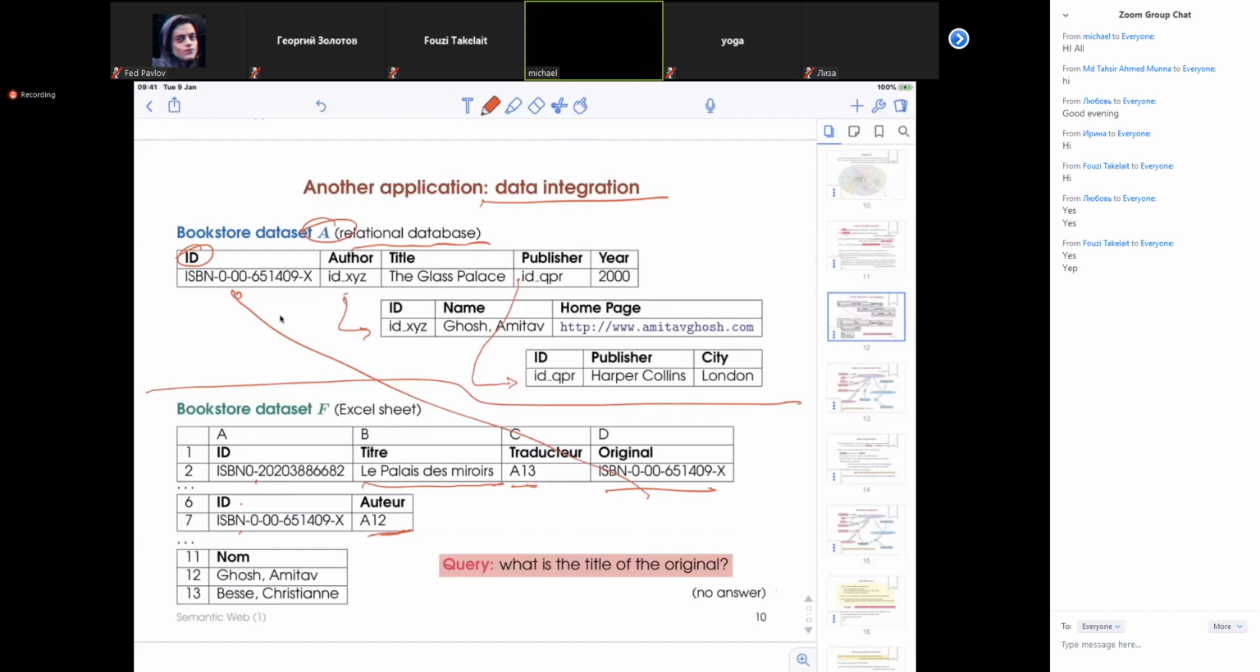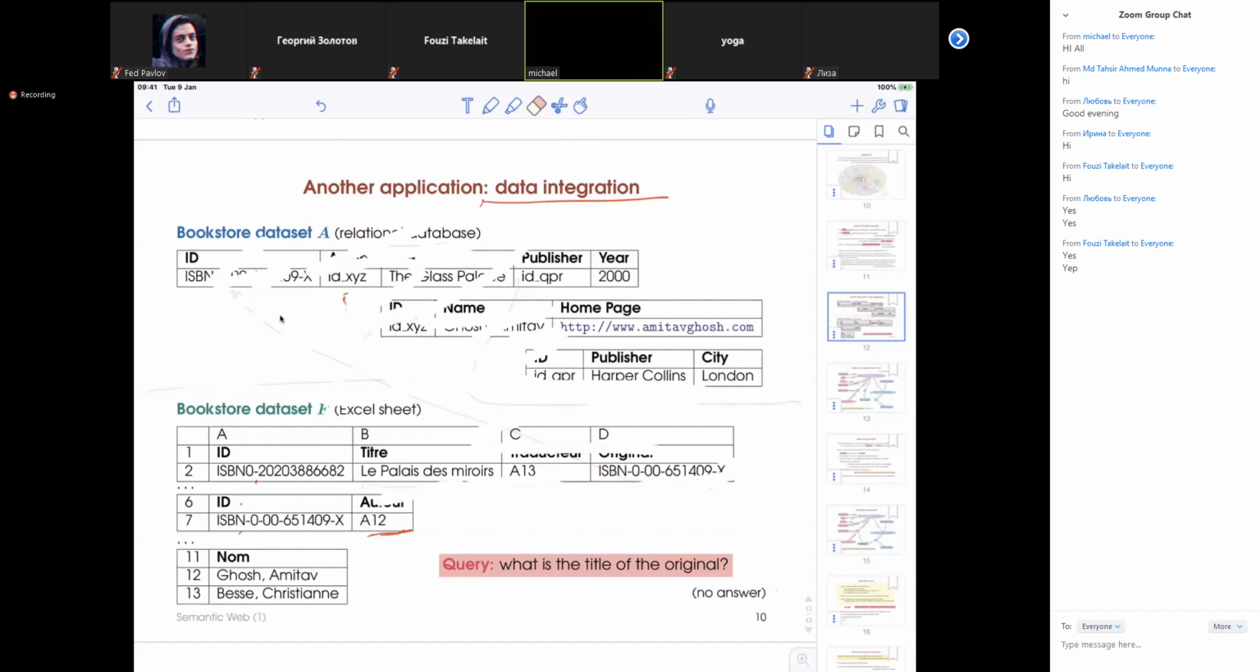Now, this is the data, and I have a query. What is the title of the original? And I want this query to be formal, and I want my computer to answer this query. Right, okay, so whatever technology you use, it won't find any answer. Simply because these data sets aren't integrated. They are in different formats, they use different languages, no way of answering this query.